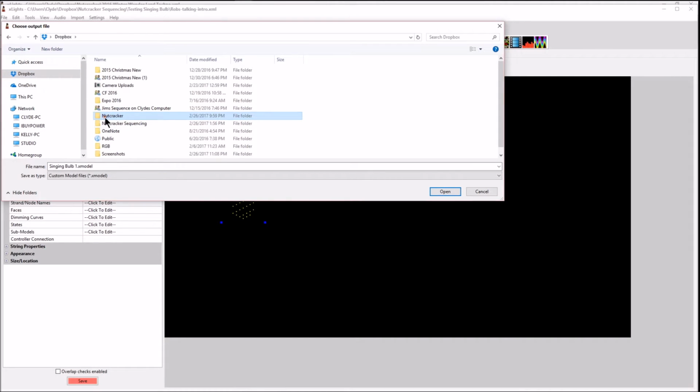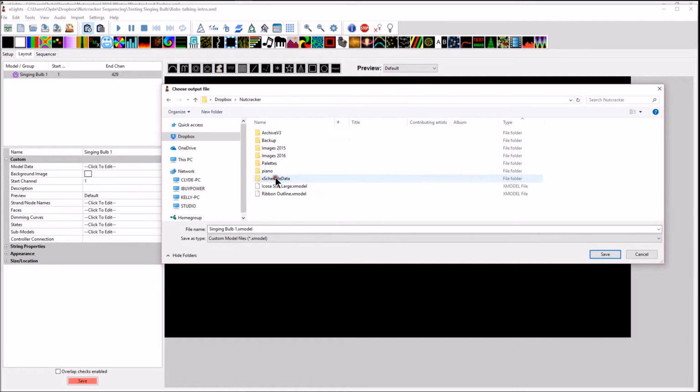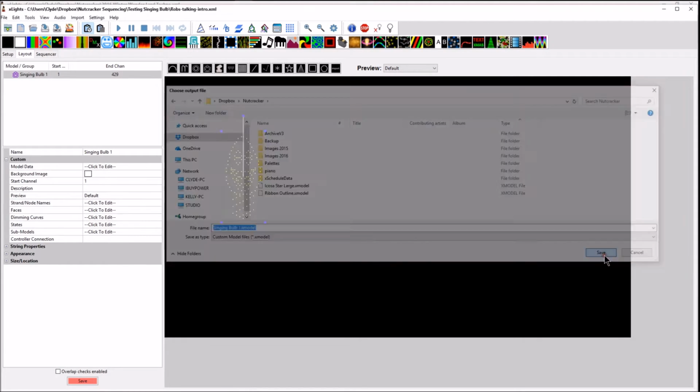current use xLights. Now, I happen to have all of my test sequences. Whenever I'm doing a test, or doing a video, I usually start with a test file. I'm going to take the model from the test and put it into my Nutcracker folder, which is my main folder. I'm going to double click on there, and you can see I have a couple other models that I've already saved. They're under the .xmodel code, and I'm going to click on save.